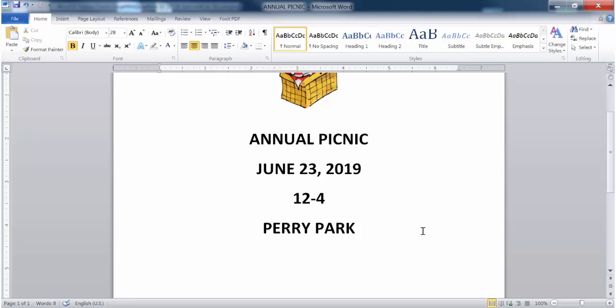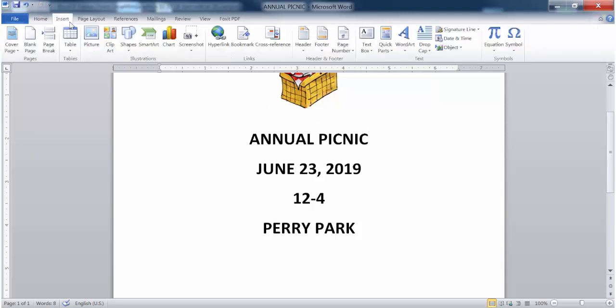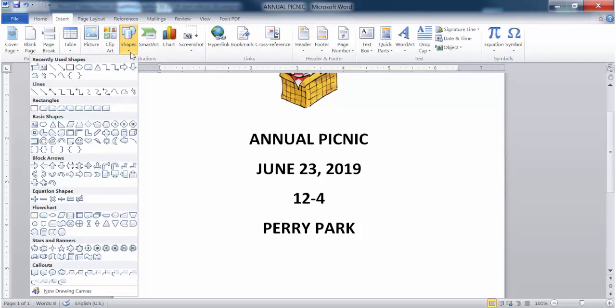So we're going to insert a rectangle shape, and we're going to put some information about the type of dish that we want each person to bring to the annual picnic. So remember I said it doesn't matter where your insertion point is. So move to the Insert tab and click, and next click the drop-down arrow underneath Shapes. There are many shapes to choose from. Move to the Rectangles group and select the first rectangle.